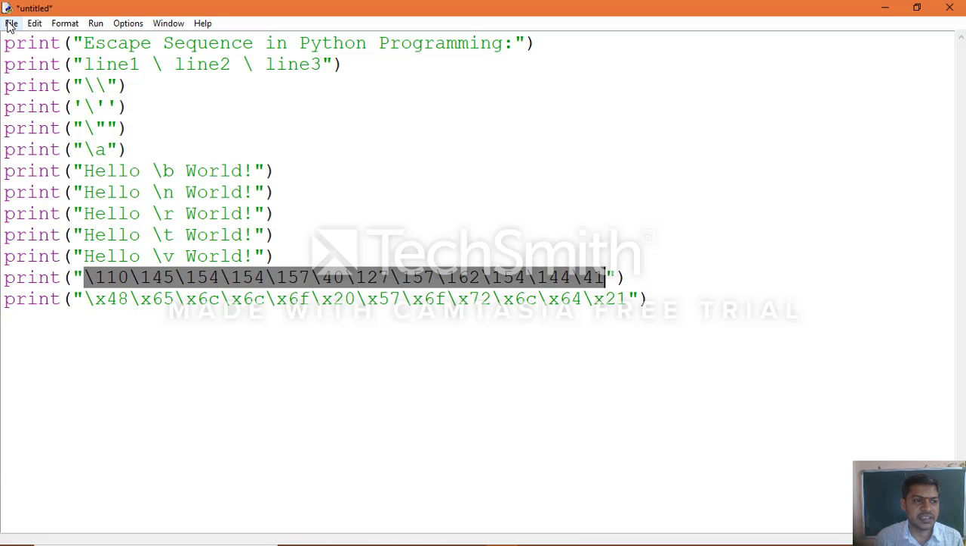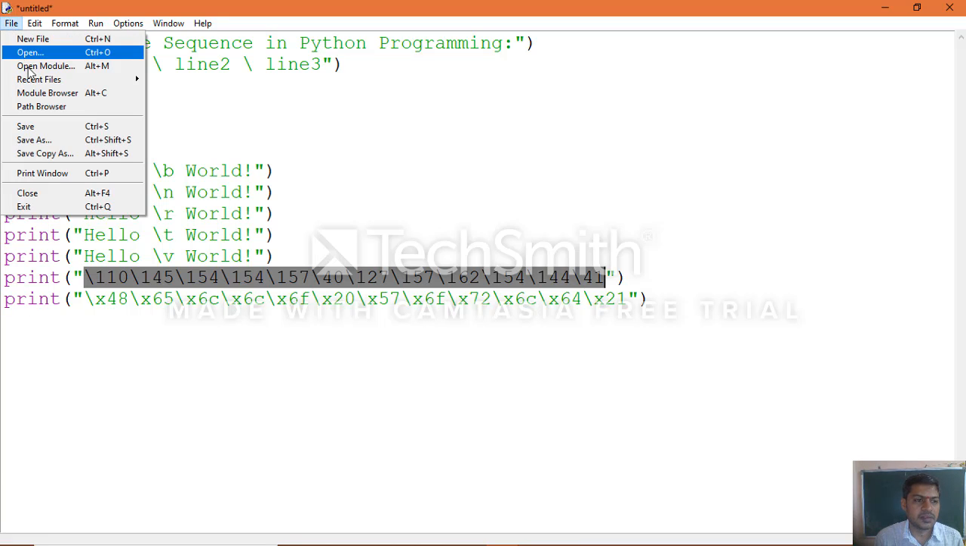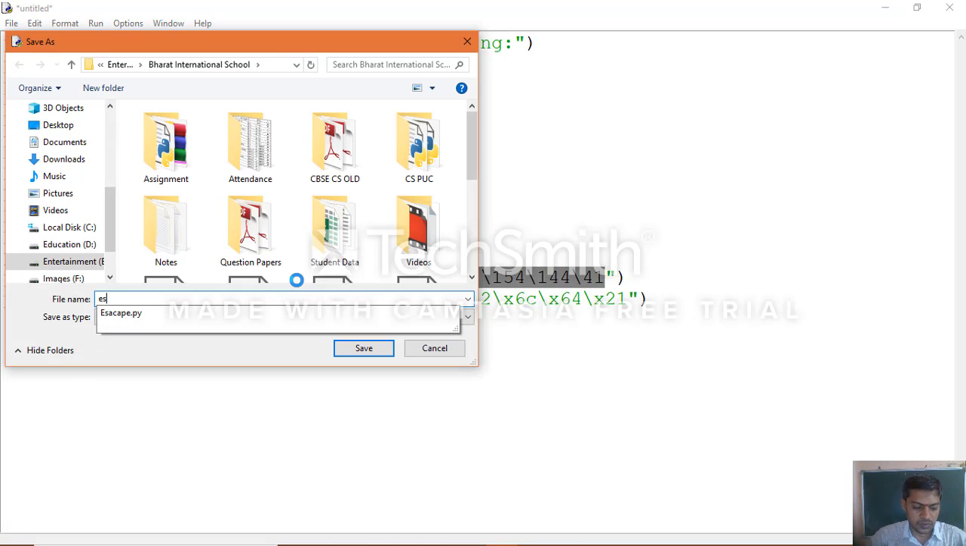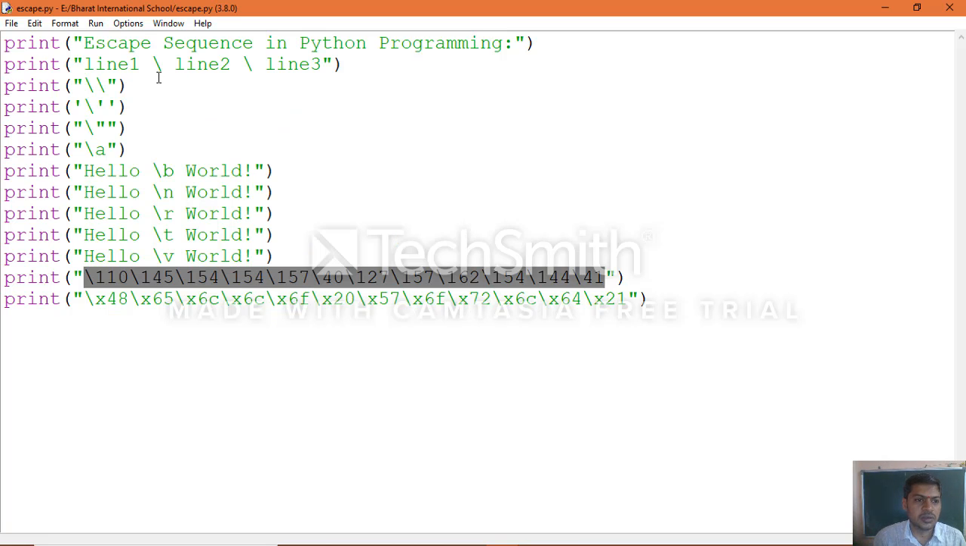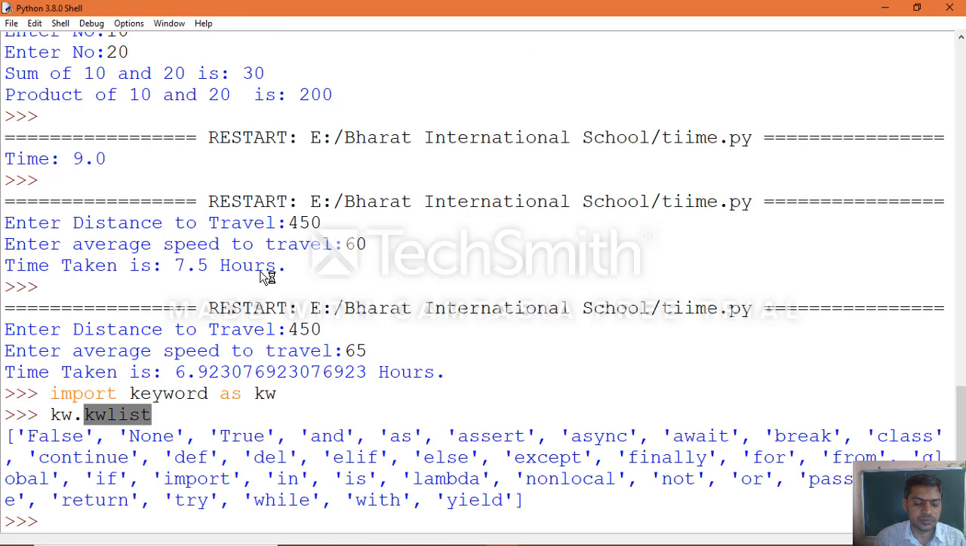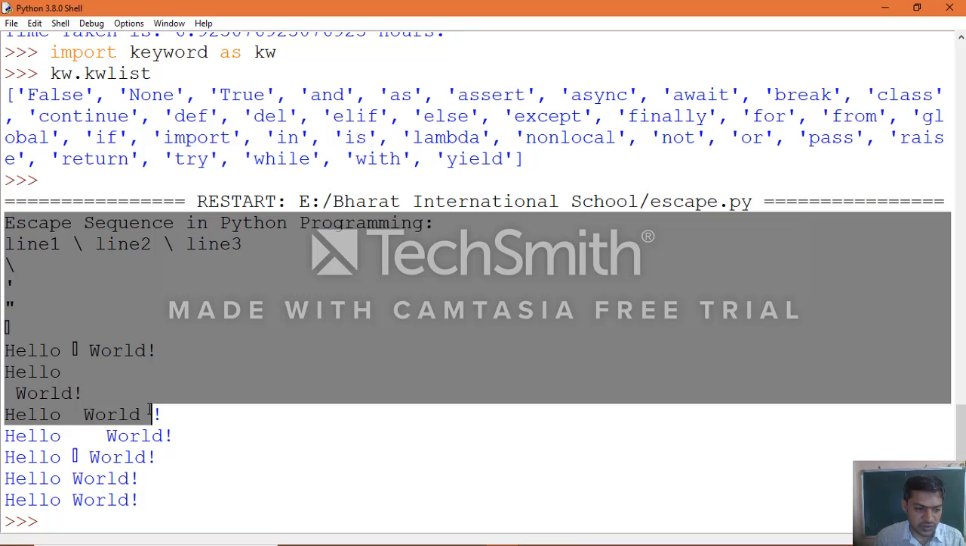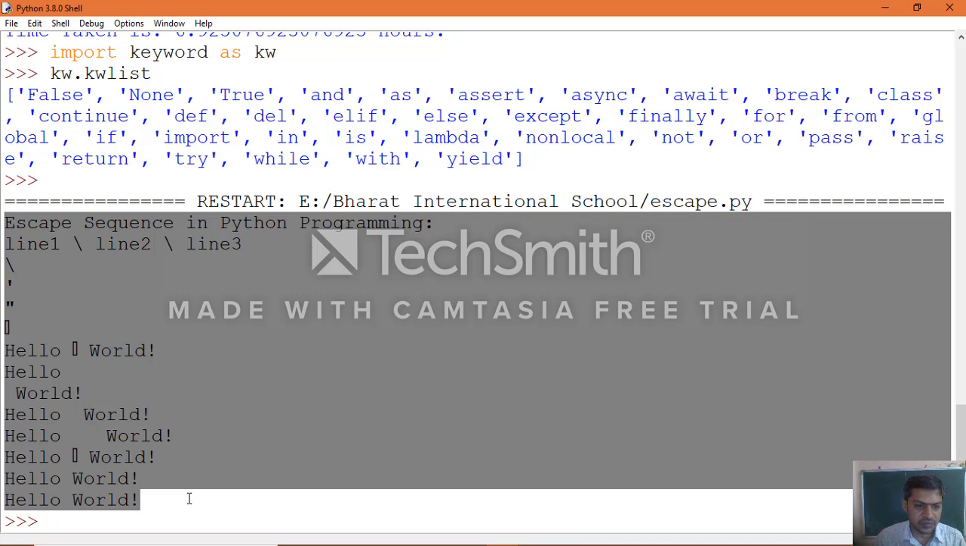Now save your application, save as escape.py, save it. Now go to run command, run module. You can see the complete output which I have written, escape sequence of Python program.